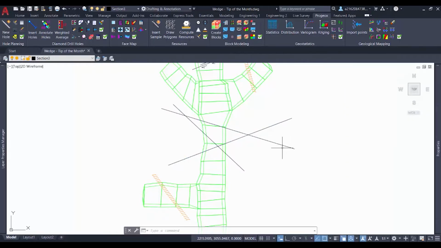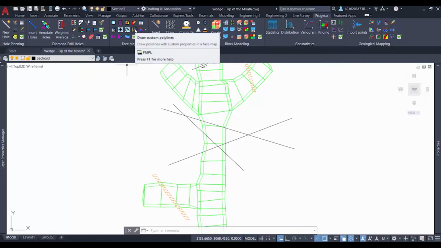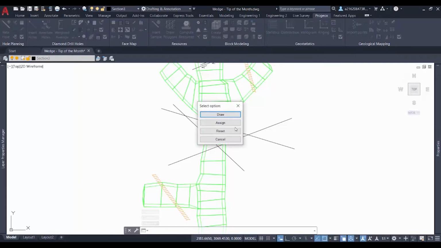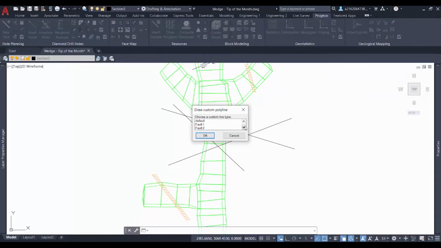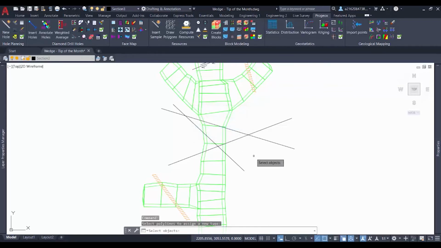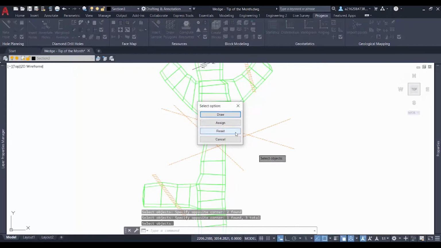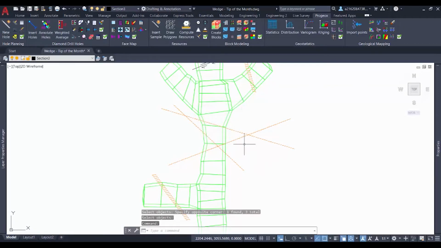So now that we're all set, we can set the property of a discontinuity to all of these lines. So we go back to our command to draw custom polylines, and we go over to our assign option. And here we have a different set of discontinuities that we can assign to our polylines, like faults, shears, etc. So for this case, we'll use our fault number 2, and we just need to click on our polylines. And we hit enter.